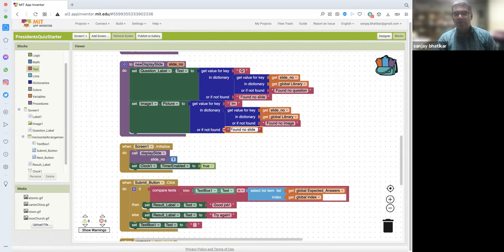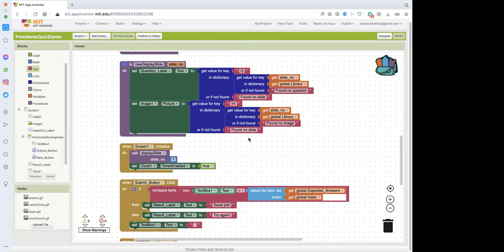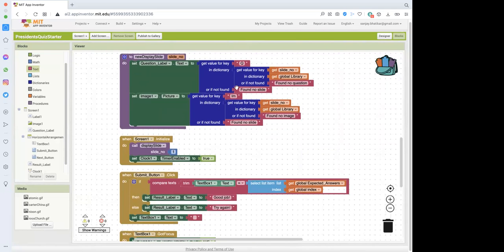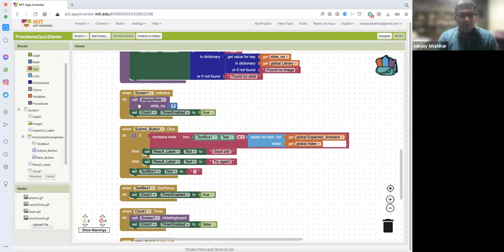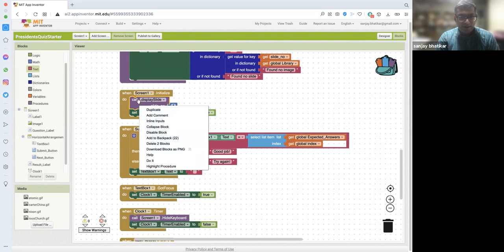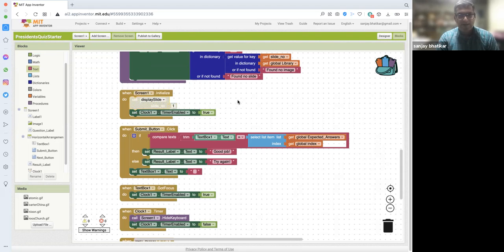It doesn't change the functionality. And so now our new display slide procedure is ready. Now what I'm going to do is disable this block. You can click on this block, the old method that we were using, and click on any block or set of blocks. You can disable it.